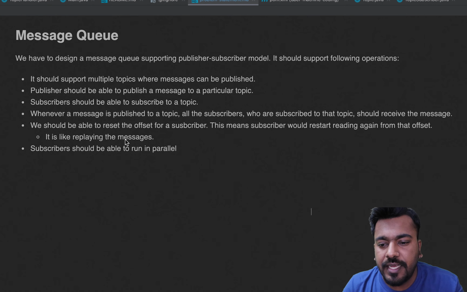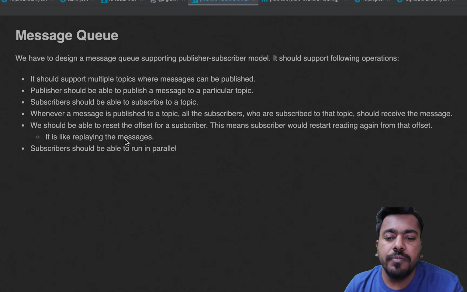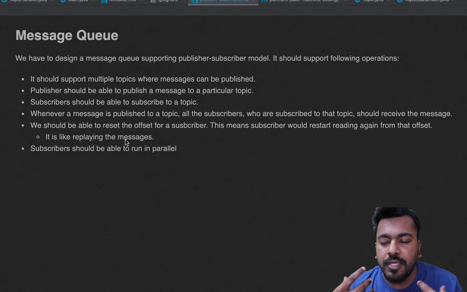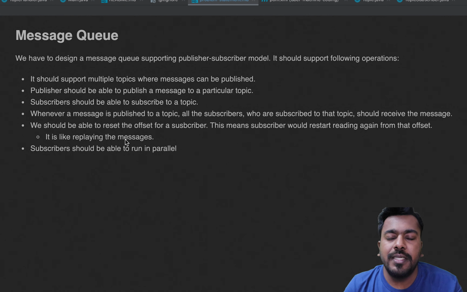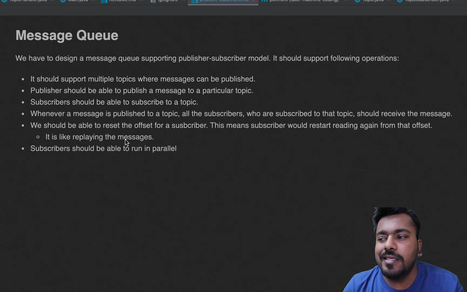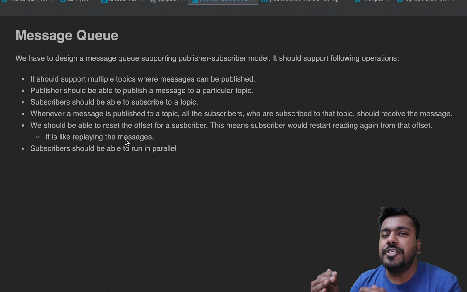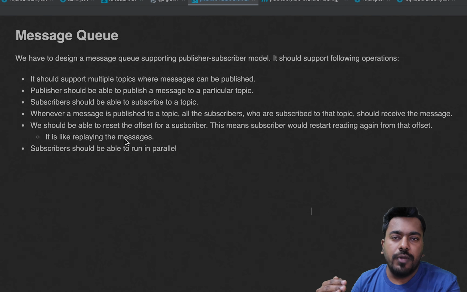The second requirement is that publishers should be able to publish a message to a particular topic, right? In the beginning, I told you publishers should be able to publish the message to the queue, but that is not actually correct. The correct thing is, publishers actually publish the message to a particular topic. So a queue has multiple topics, and a publisher publishes messages to a particular topic.